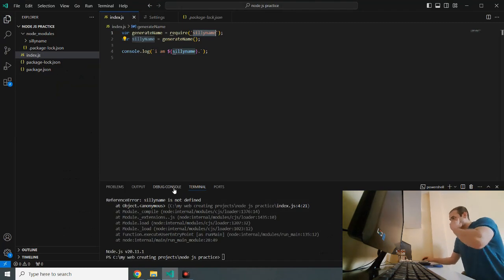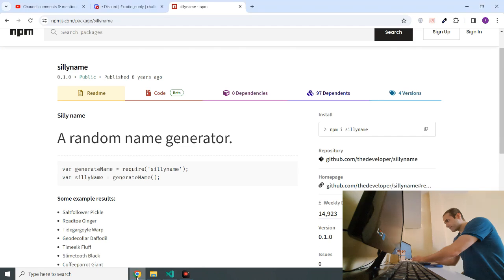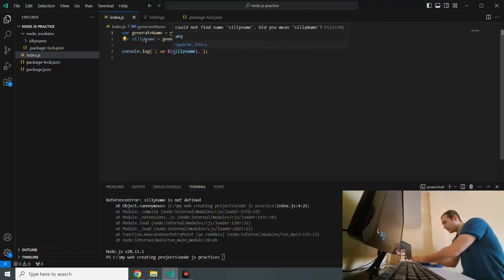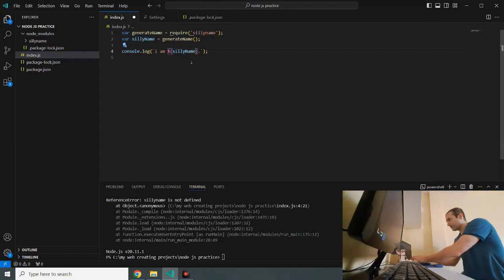Oh, it's actually my fault, I think. But here, as you can see, it's not capitalized. Here it is capitalized. So it can lead me to face an error. Now I have to say sillyName. Press Ctrl S to save it.